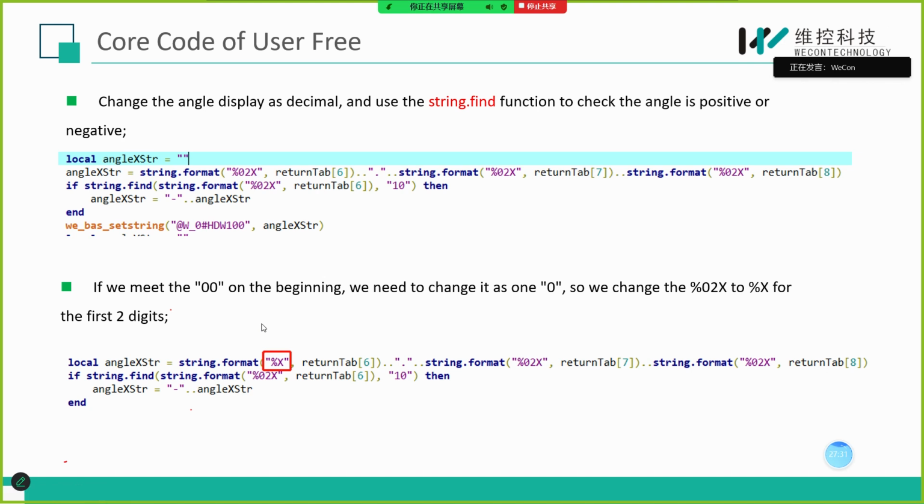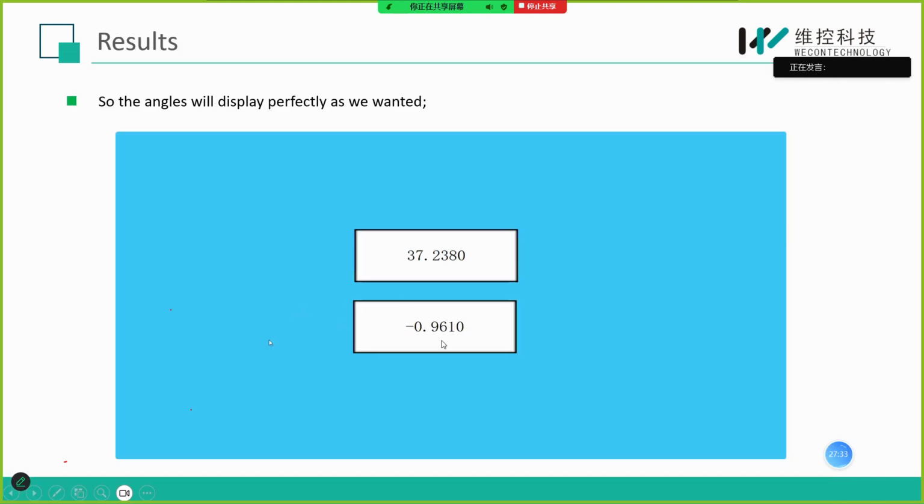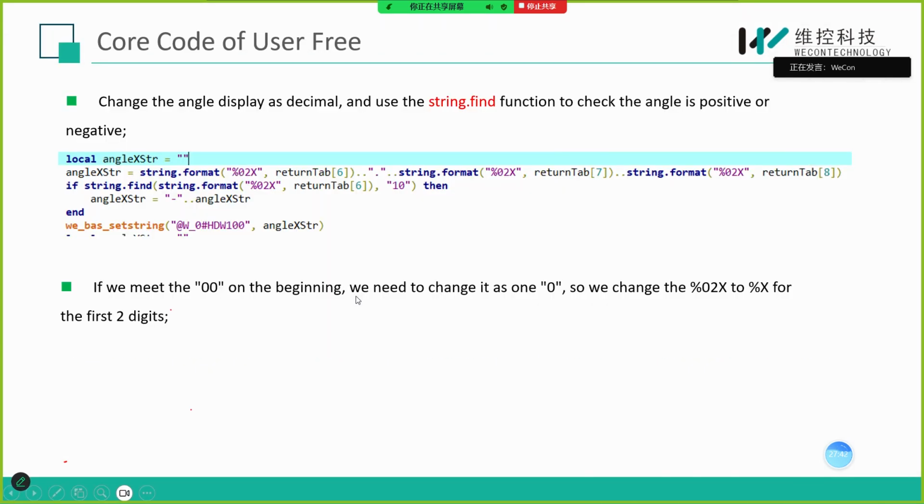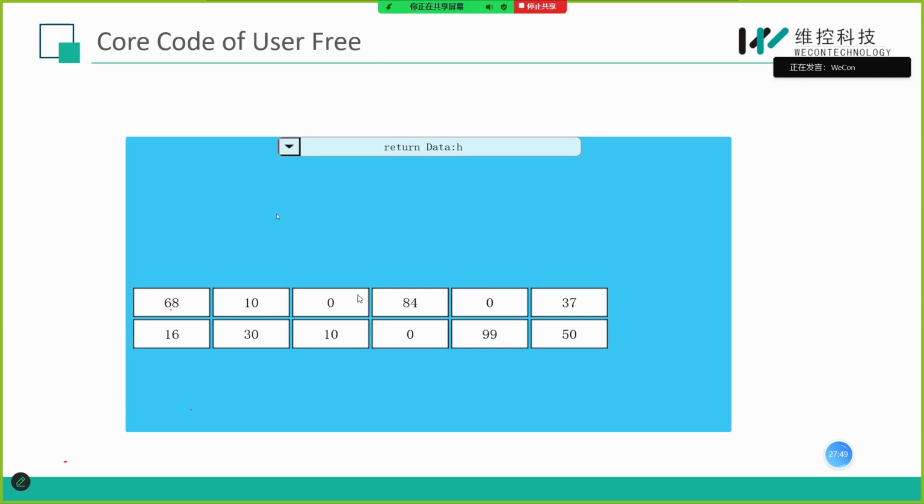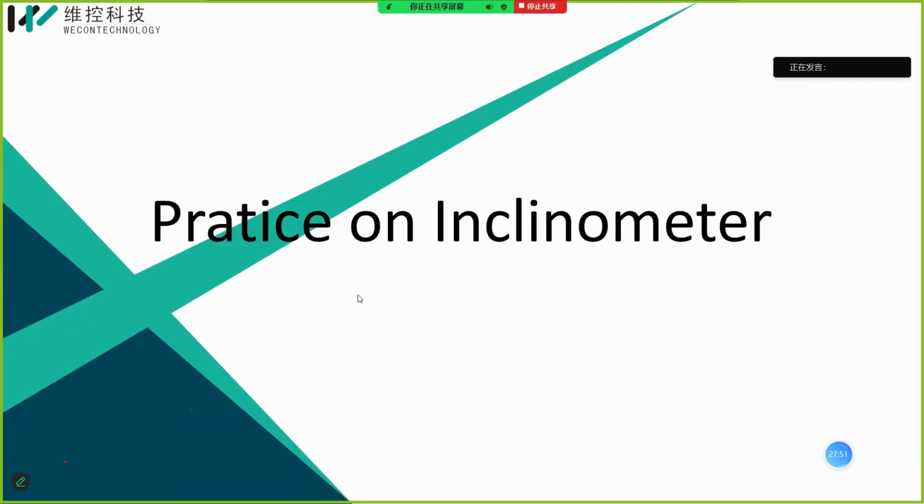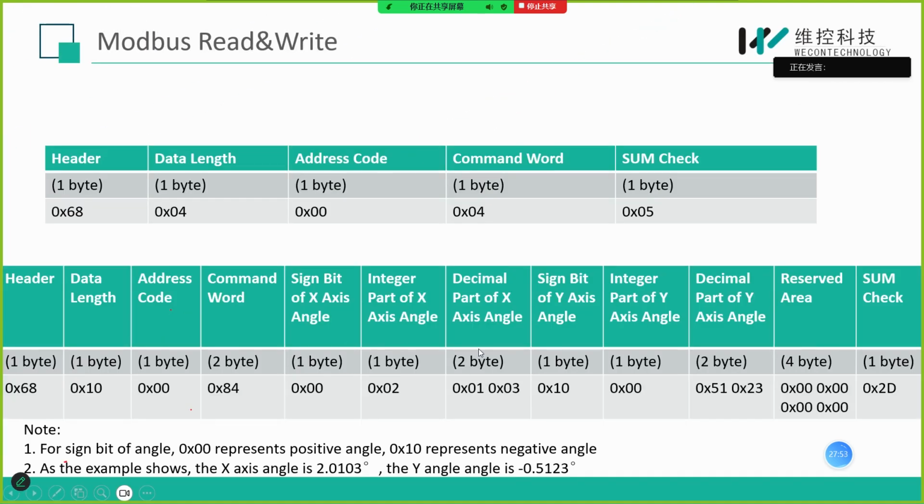And here is the result of the angle reading. It is a little bit complicated if you want to read this value, because it is not a standard protocol.